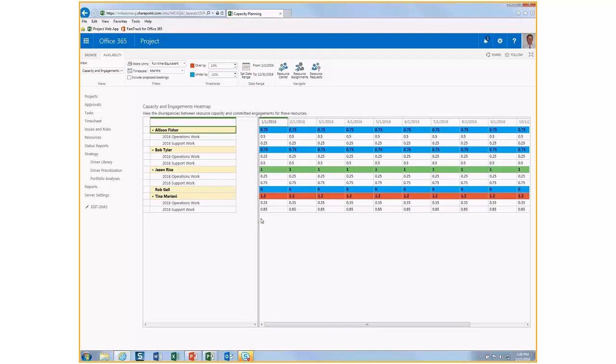So if you took a look at, say, Allison here, for example, she has committed resource engagements of 50% and 25% respectively for operations work and support work. Her capacity in the system is 1 FTE, and these two combined add up to 0.75. Based on a capacity of 1, and knowing that the threshold settings up here on the ribbon show blue for anything under 10%, which 75% would qualify, because that's 25% under 1, she would be in blue.